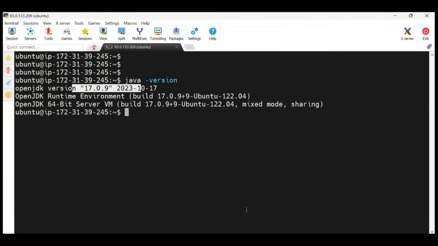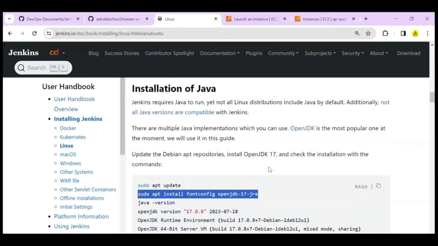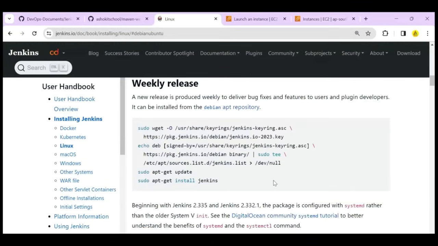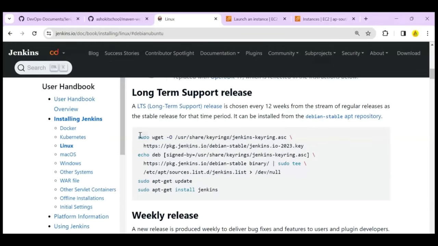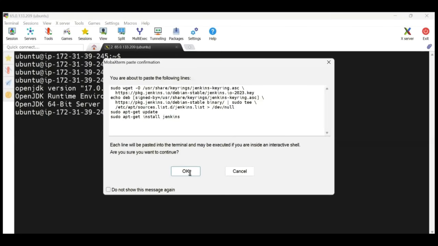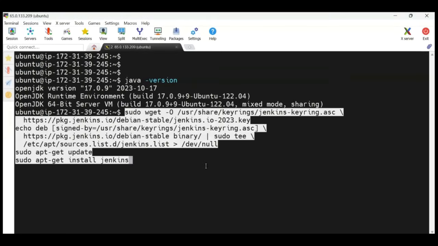It installed OpenJDK version 17. So once Java installation got completed, now we are good to install Jenkins software. Then let's go to long-term support. This is the script available. Let's copy this script and execute this in our machine. Paste this script and execute it.